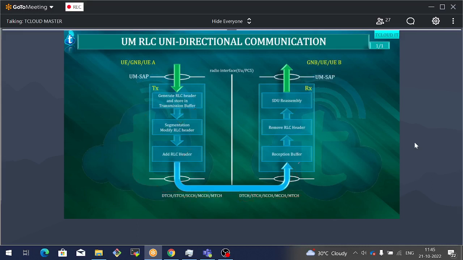So what happens on the receiving side? The data would be put onto the reception buffer, and we remove the RLC headers that were added. Then if at all the data has been segmented, all those pieces would be reassembled, and the reassembled data would be sent to the higher layers. Higher layer in the sense the PDCP. This is happening on the receiving side.